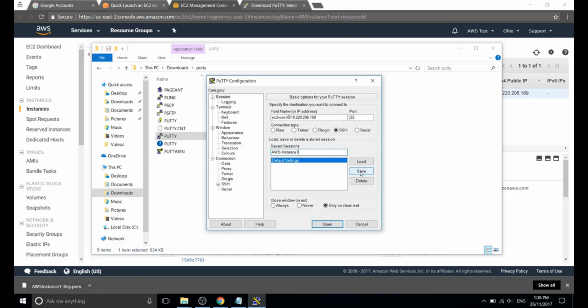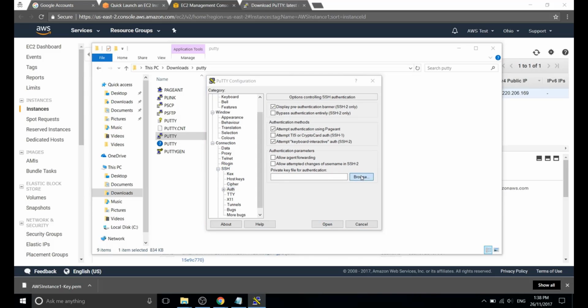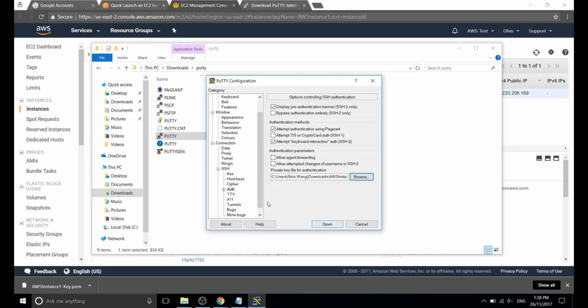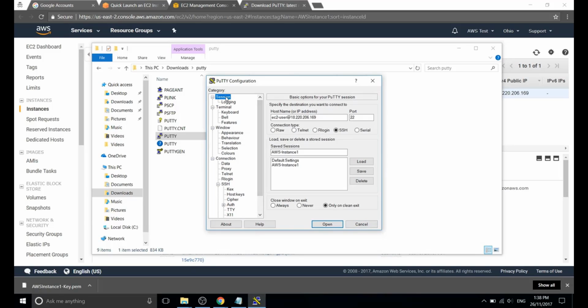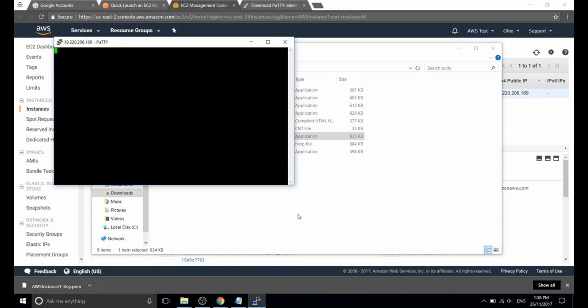Okay, we save this session as a name. Here, you must import your key here. Okay, click open. Okay, something happened.